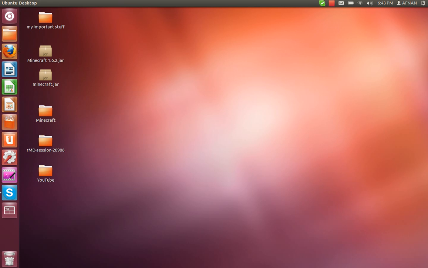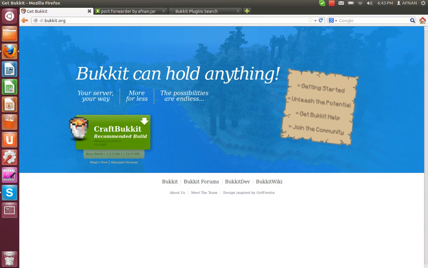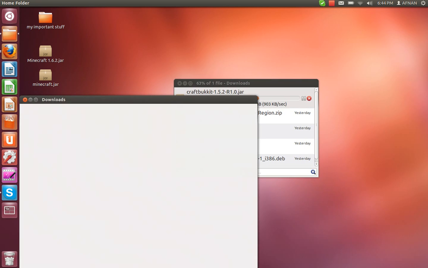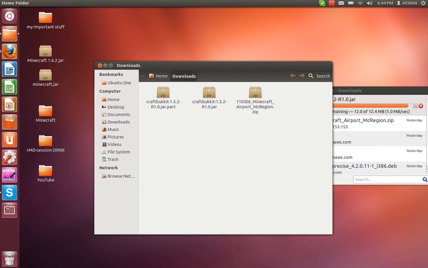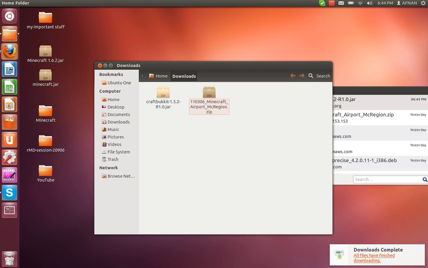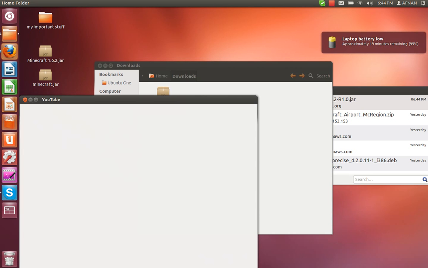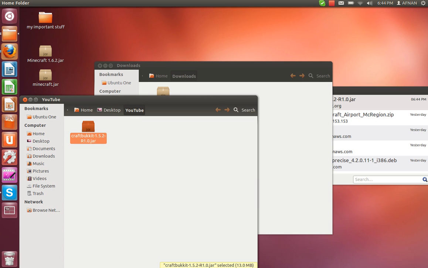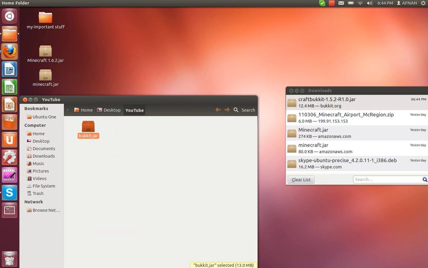Now you're going to go on your web browser and go to dl.bukkit.org, and here you can get the latest version. Right now the latest version is 1.5.2, so you just click it and it downloads. Now it's done. Drag it into your YouTube folder, then rename it. Just name it bukkit. Bukkit is good. Now exit out of that.